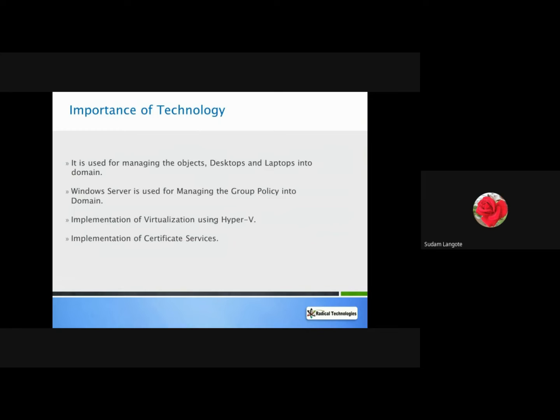Then we have the importance of the technology. Actually, we use Active Directory or the server for configuring or maintaining the objects in the environment. Because if we are using different desktops or laptops in the environment, managing those desktops or user objects without a server is very difficult. So for that we use Server 2016, 2019. By using that, we use different services like Active Directory. By using Active Directory, we can manage these objects, desktops or laptops, centrally in the server.